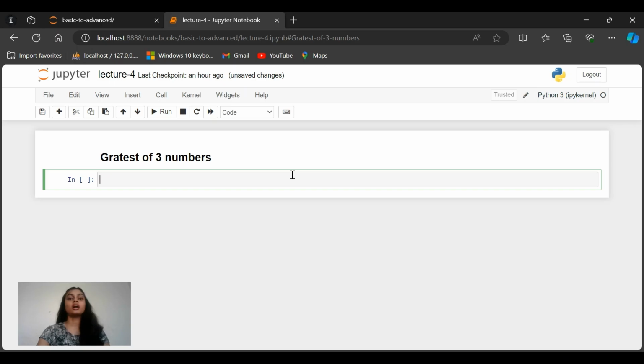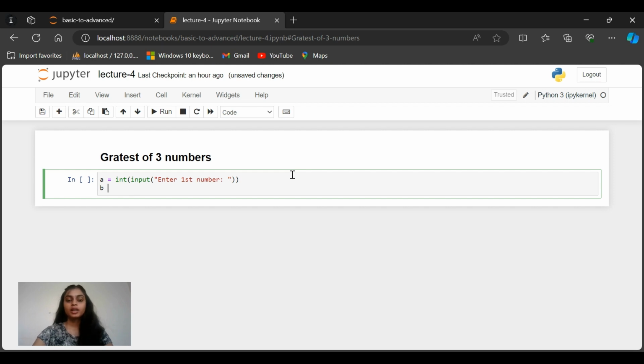Now let us discuss a common example for both relational and decision statements. I'm going to take the greatest of three numbers. First, I'm taking three inputs from the user which are integers, so I have to explicitly mention that. I'm going to prompt the user to enter the first number. Similarly, I'll be taking the second and third number.